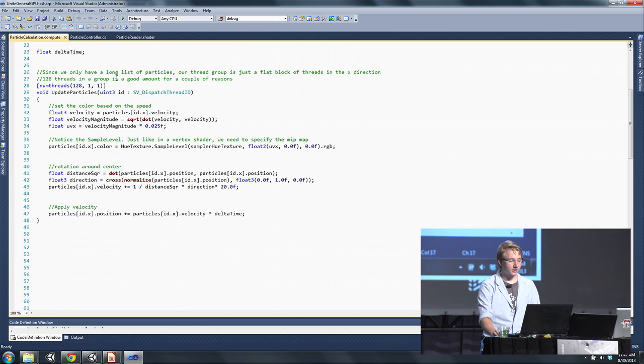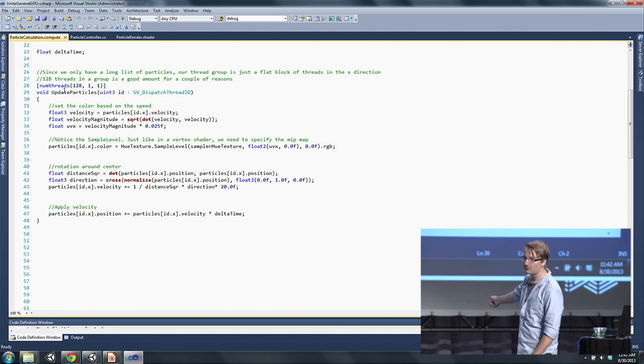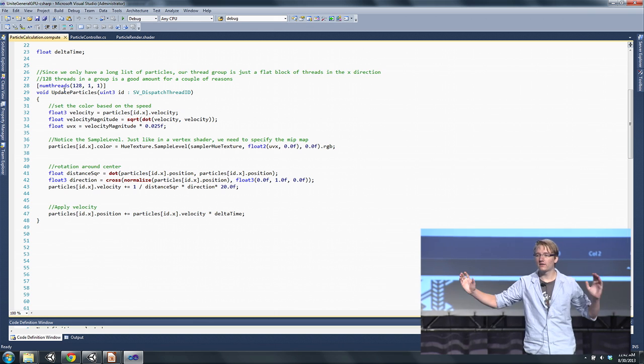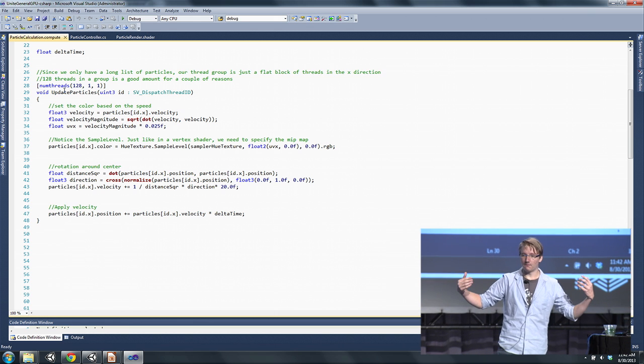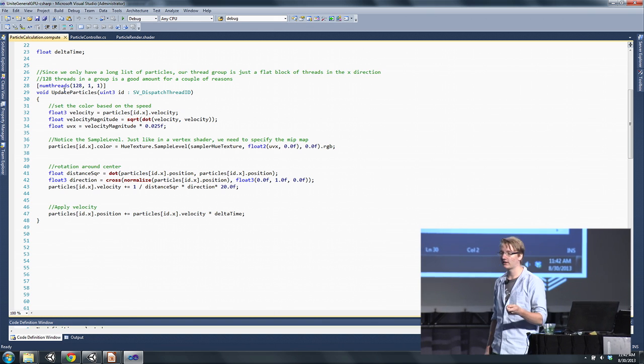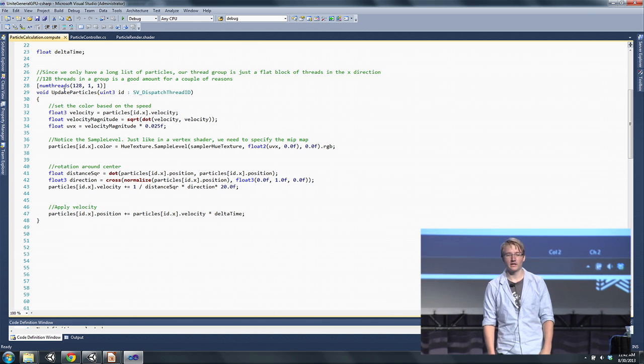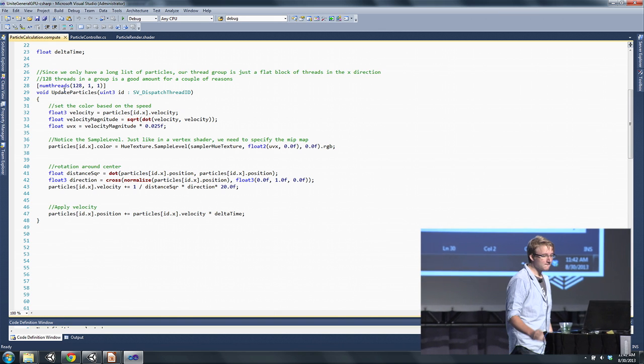So then let's see, in our kernel. Well, first we have this attribute here, which I was talking about, num threads. This means that whenever I call dispatch from my CPU code, we get 128 threads running in one group. For a particle, it obviously makes sense to have one thread for each particle. So in this case, one group just means that we're going to simulate 128 particles.